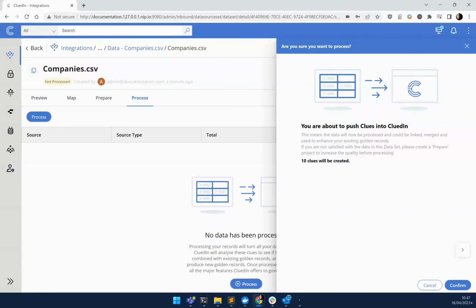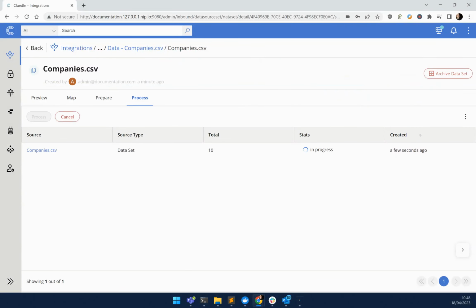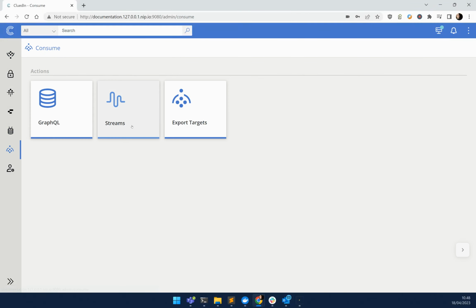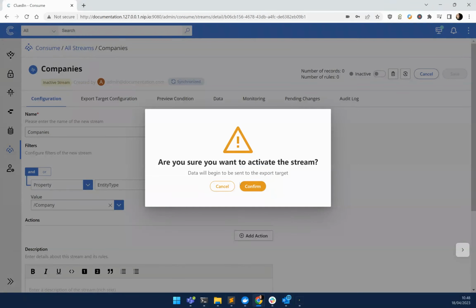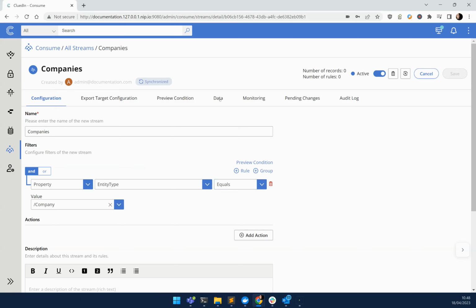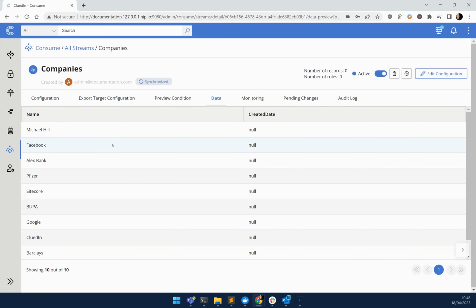Let's click Process, Confirm, and in a couple of moments, you can see that these records have been successfully submitted to the platform. If we head over to our stream and head to Companies, let's activate this stream. Let's head to our Data tab, and you can see now that it's been filled with the values that we would expect to be in this preview condition, now that we have the 10 records that are companies that have been brought into the platform.